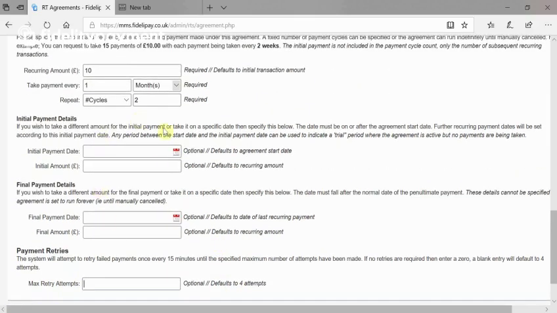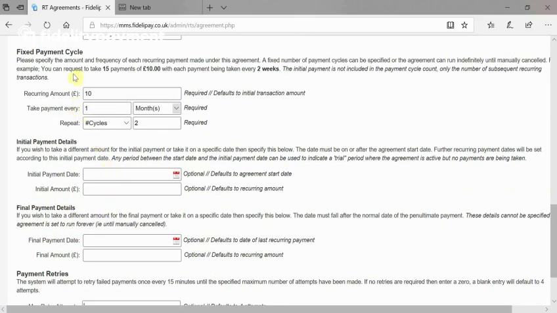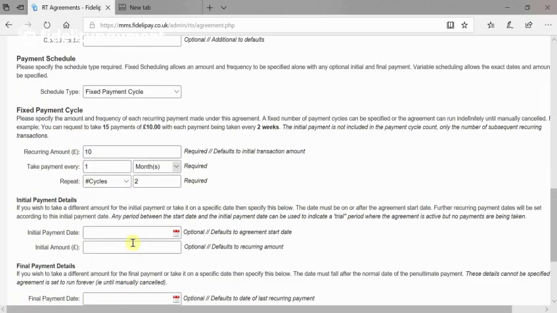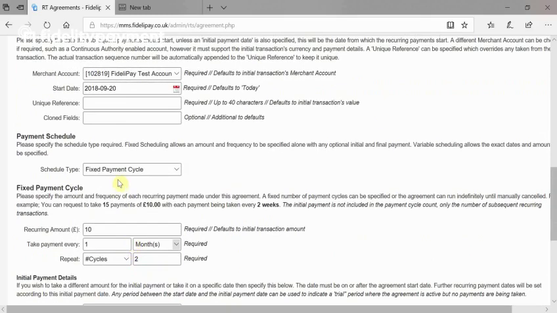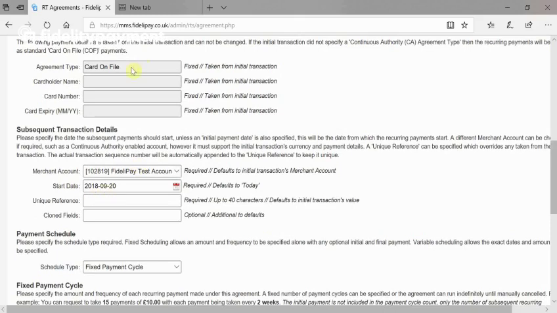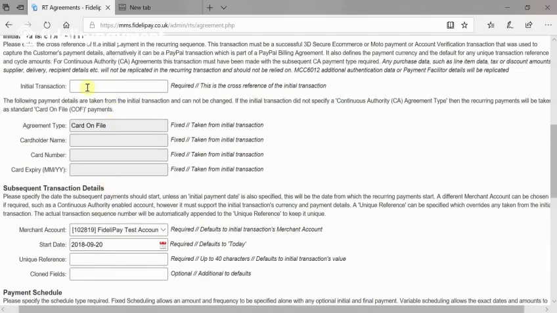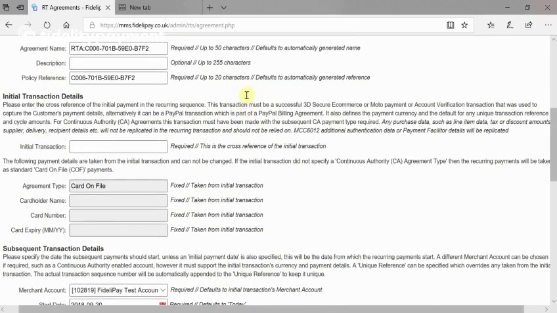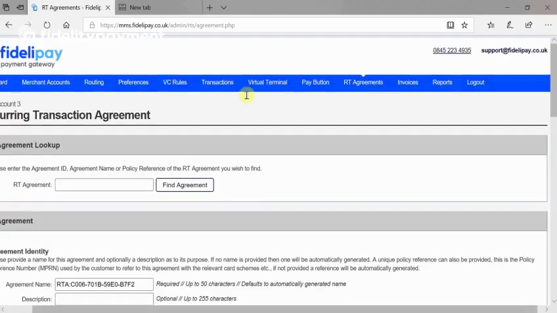Yeah, so these are the customizing options for taking the details of the payment. Final payment details as well. So say you don't want to do it through the fixed payment schedule as to when the cycles would end, you could put this in here and it would know when to stop taking the payment. So yeah, you've got fixed payment schedule, you've got variable, you've got the requirement for the initial transaction to be taken, and you've got that CREST reference that always has to be filled in. Yeah, so that's really the recurring agreement.